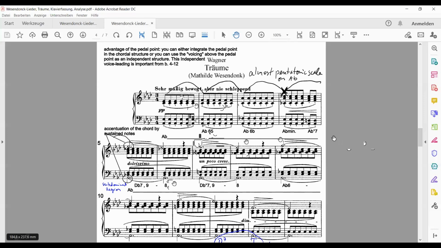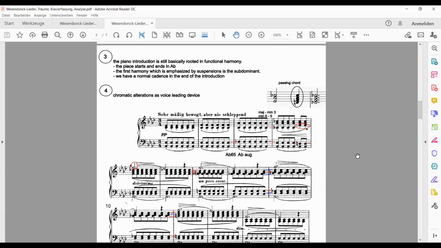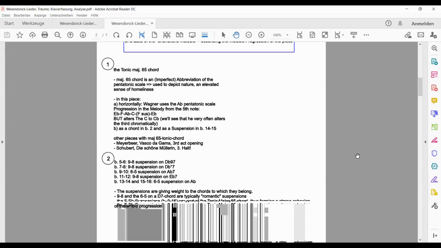And I found two other examples, which I want to play just very quickly, where I think we have a tonic 6/5 chord. And I also want to point out what a tonic 6/5 chord means in Romanticism. I think it stands for homeliness and the nature. Okay. Yeah. Let's go to Die schöne Müllerin, third art song. Schubert, of course. Yes.